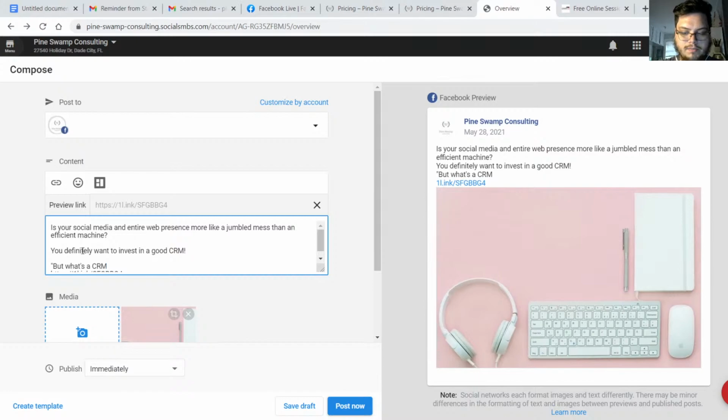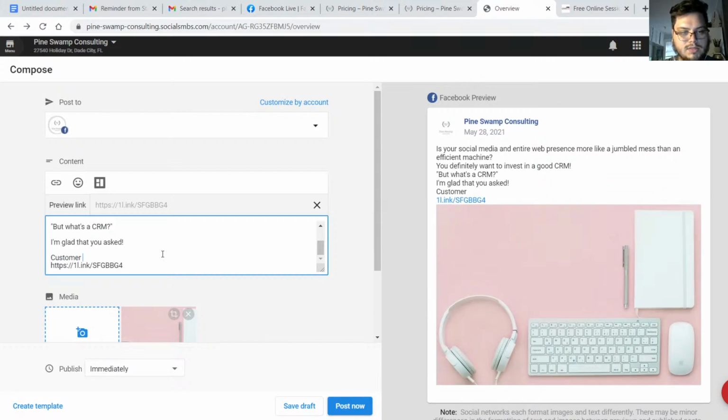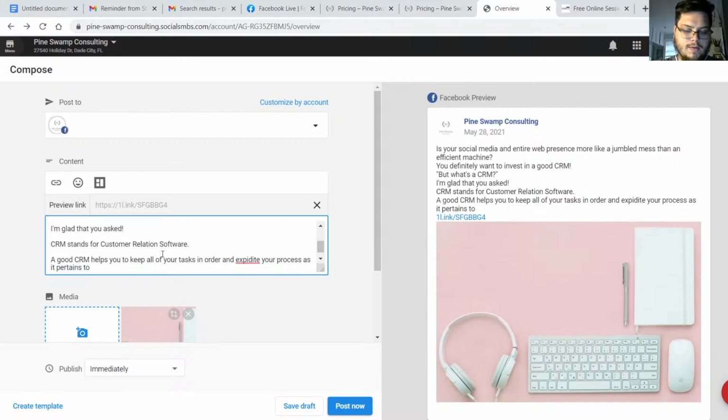But what's a CRM? I'm glad that you asked. So I'm just writing my post in here, and then I'm going to say CRM stands for customer relation software. A good CRM helps you to keep all of your tasks in order and expedite your process as it pertains to web presence.